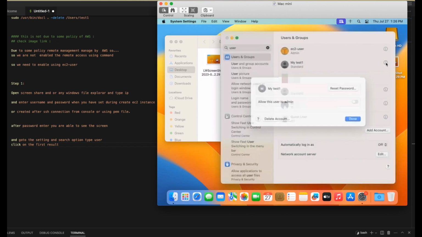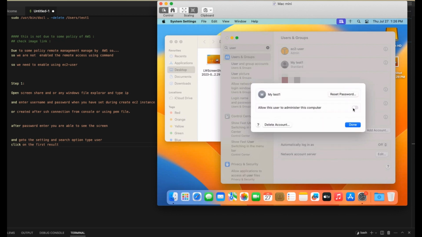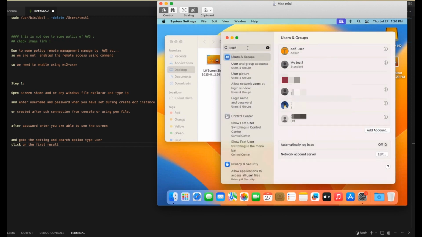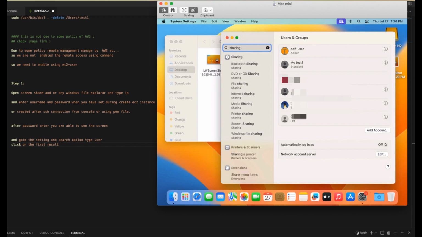I have already created my test user. When I click on that user, it requires some permission to open the user permissions. So now I am clicking that user to allow admin access, but I am not able to make that user an admin user due to some permission issues.